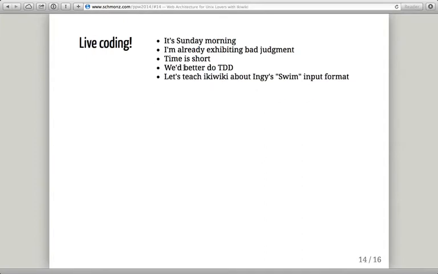So, it's Sunday morning. Just by being awake this early and claiming that I know what I'm talking about, I'm exhibiting bad judgment. We don't have a lot of time. How much time do we have? Halfway. Perfect. So we'd better test drive this, because otherwise, God help me. So I heard yesterday in the keynote about this swim input format that Inge invented, and I thought, that's interesting. I bet I could teach Ikiwiki to do that, and then I'd have a topical demonstration. So let's try to have a topical demonstration.